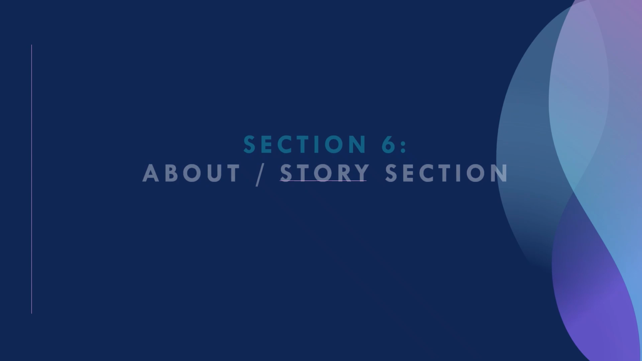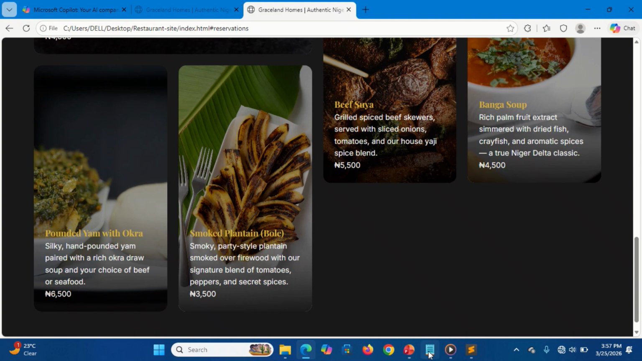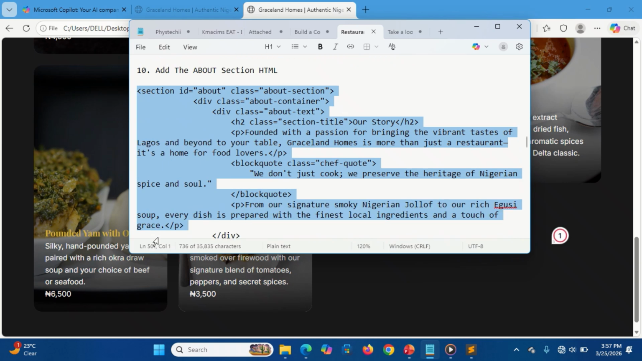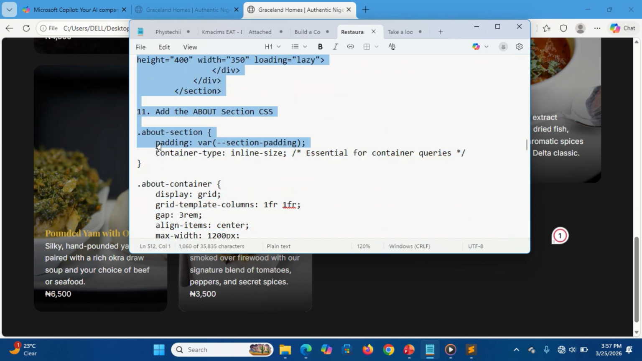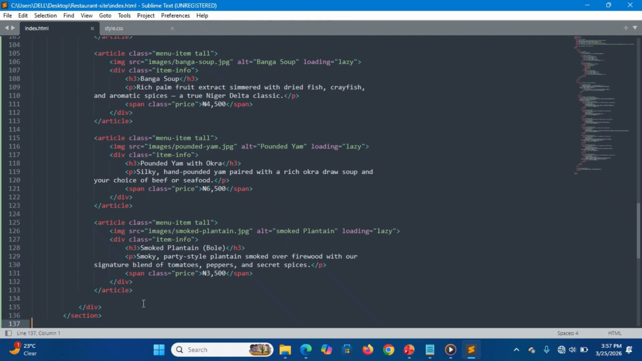This section moves away from the sales pitch of the menu and tells the story of Graceland Homes. We'll use a 2-column layout that intelligently stacks when space gets tight, thanks to container queries. The code will produce an adaptive layout, a side-by-side view, text on the left, image on the right, that automatically switches to a vertical stack on smaller screens.